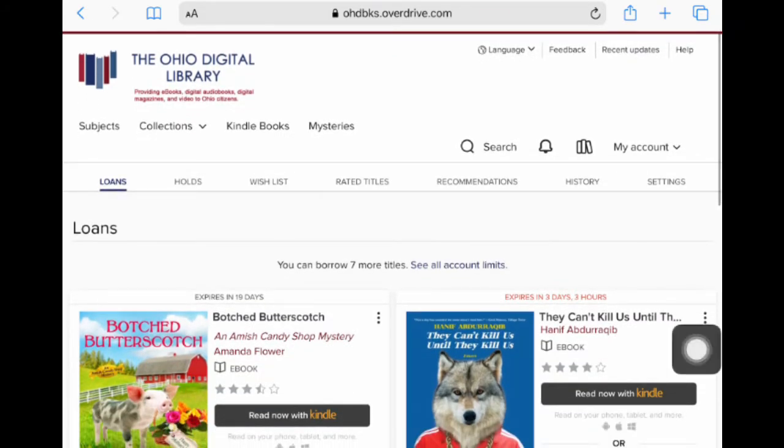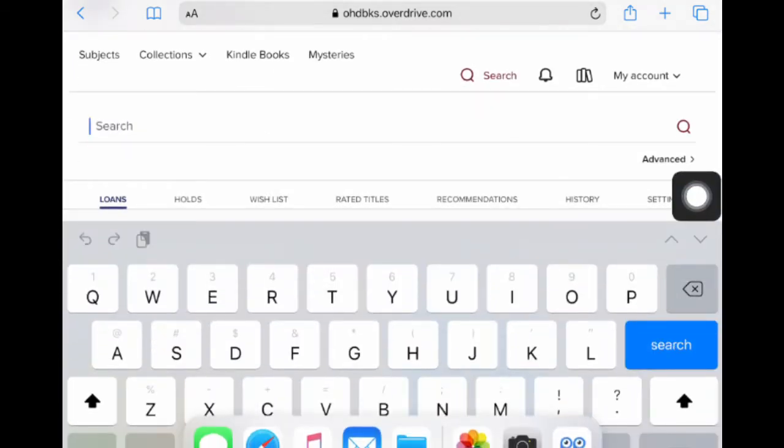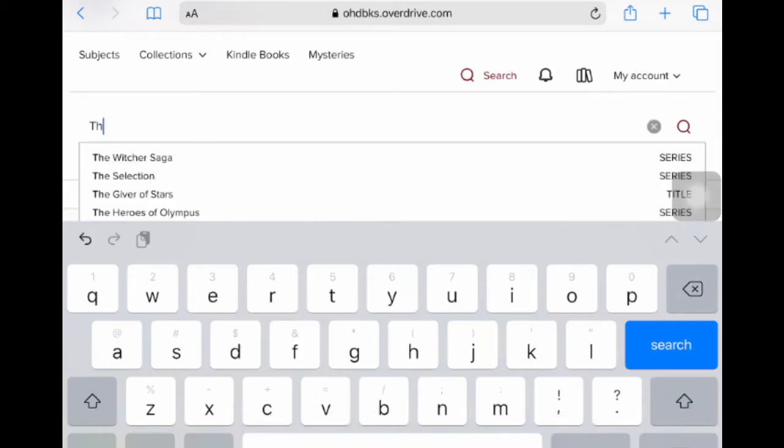So if you have a specific book in mind, what you can do is you can go up here and hit search. And I had one already checked out, but just to show you how to find it, I'll find that book that I have about music.